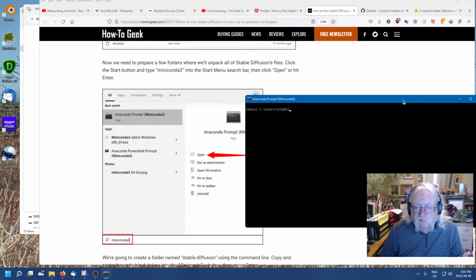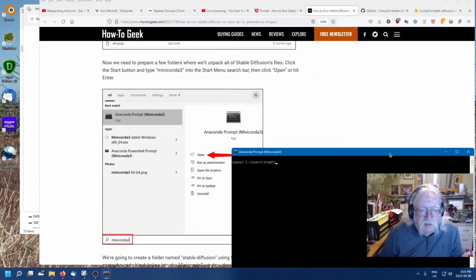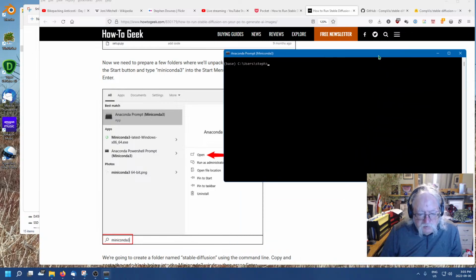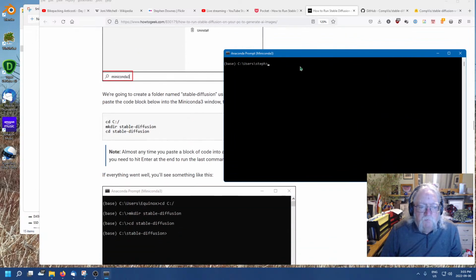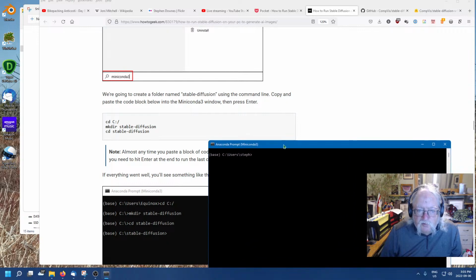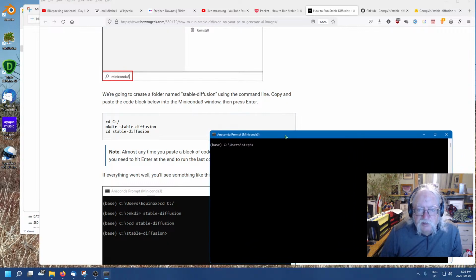All right, so now we've opened up into a prompt. We're going to create a folder named Stable Diffusion in the command line. All right. Now, you see they've gone to C. I'm going to go to E.